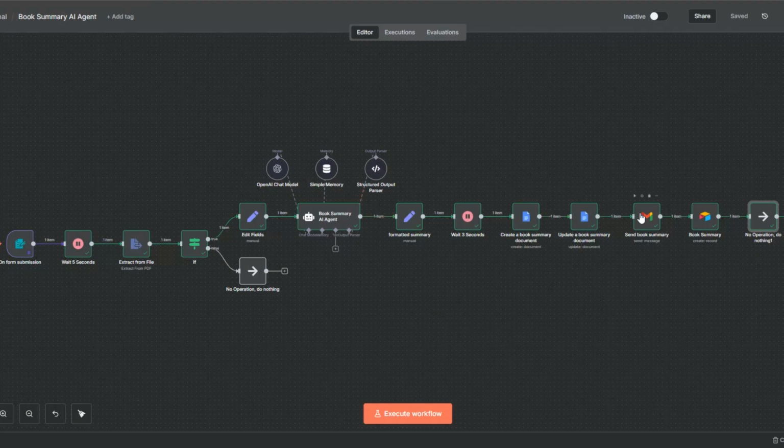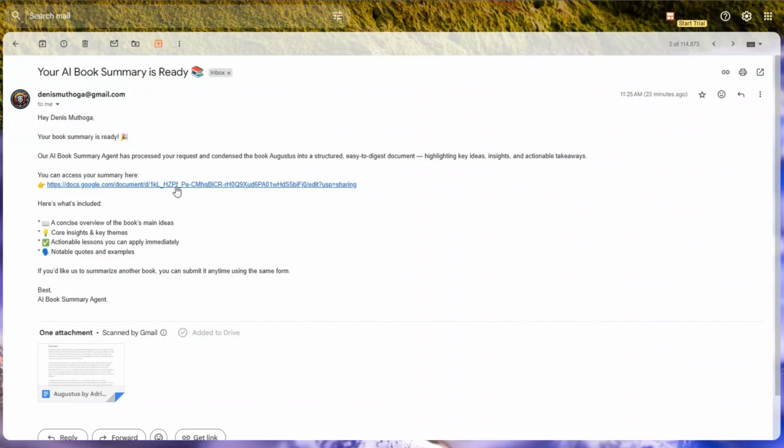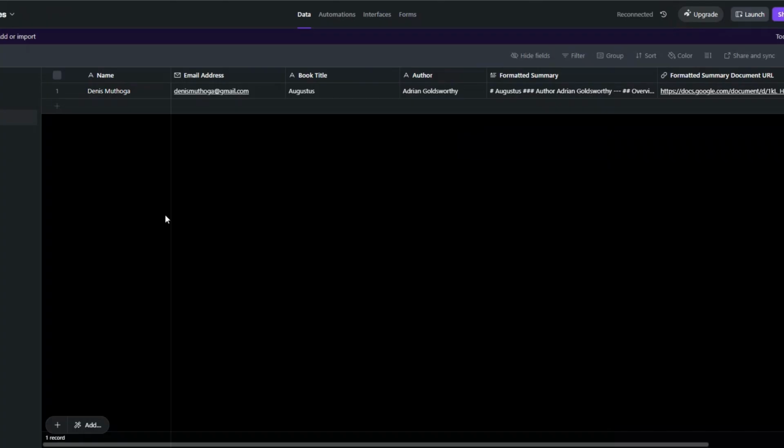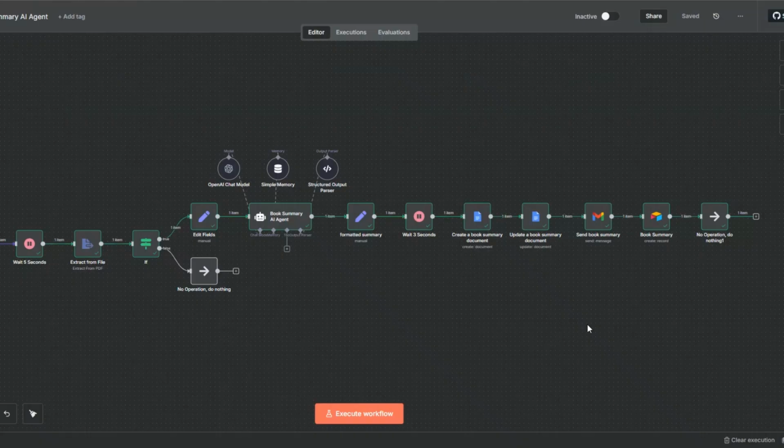Then we are sending ourselves the summary via email. This is the email that we are sending to ourselves with the summary document right here. Then we are creating a record in Airtable with the form submission and formatted summary and the book summary document over here. You can see right here in Airtable where we have the name, email address, the book title, author, the formatted summary, and the book summary document URL right here. Using this workflow that we created right here in N8N.